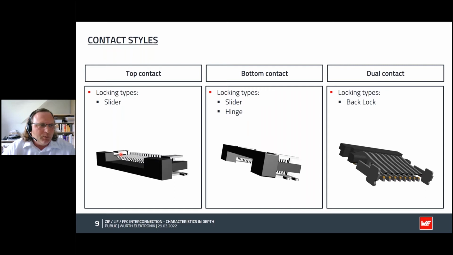Here we want to devote ourselves to the type of contacts. The dual contact is only available with the backlock variant. You can see it on the right side, because a contact cannot take place where the actuator is, due to the mechanical structure. More on that later. To the difference between top, bottom, or dual contact. With the top and bottom, the contacts are only on one side. Here are the contacts, and on the other side is the actuator. And here, the bottom contact, the actuator is on the other side.